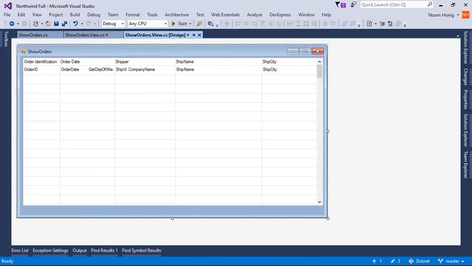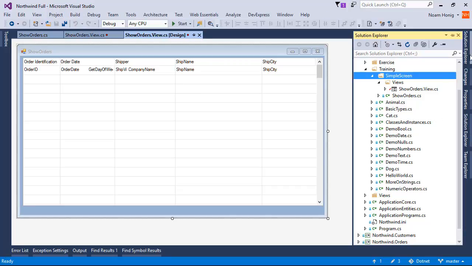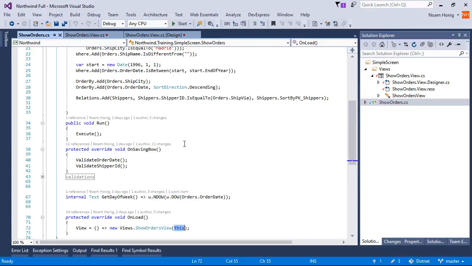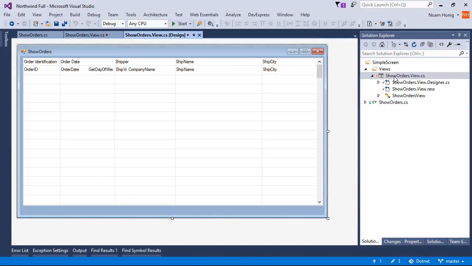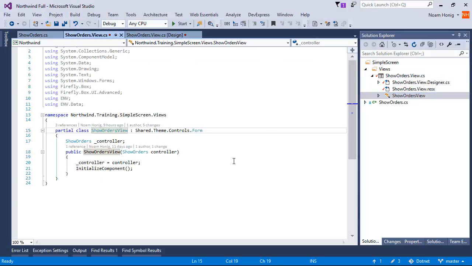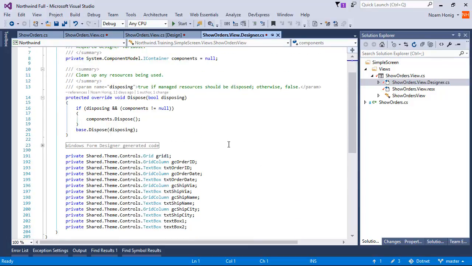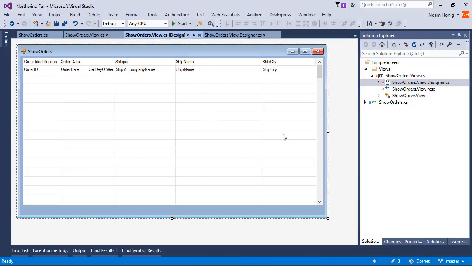So to summarize, our program is built out of several items. There's our controller file where we'll write our logic. There is the screen, which we'll design here, and the code behind where we will write our UI logic. And then there are the resx and designer files that are maintained by Visual Studio and have the code that is used to create this visual design.